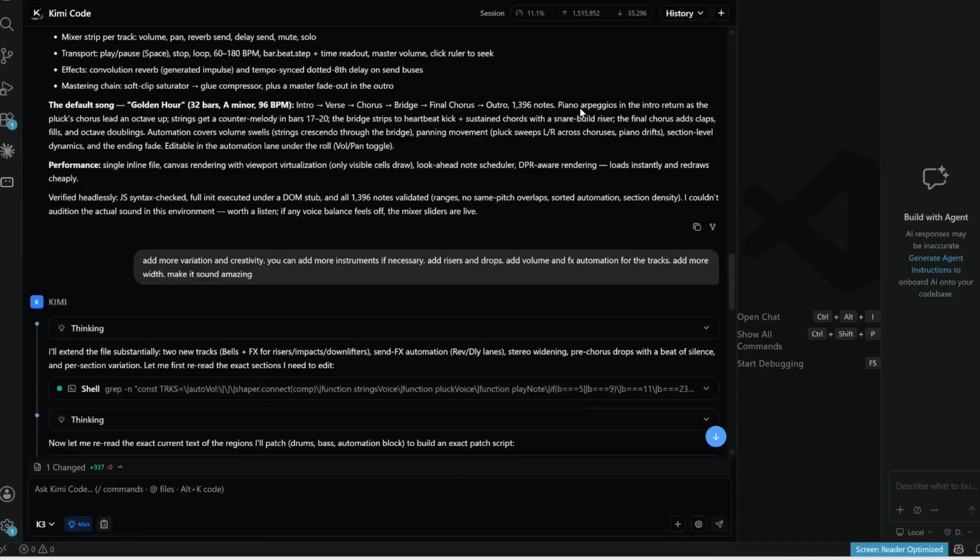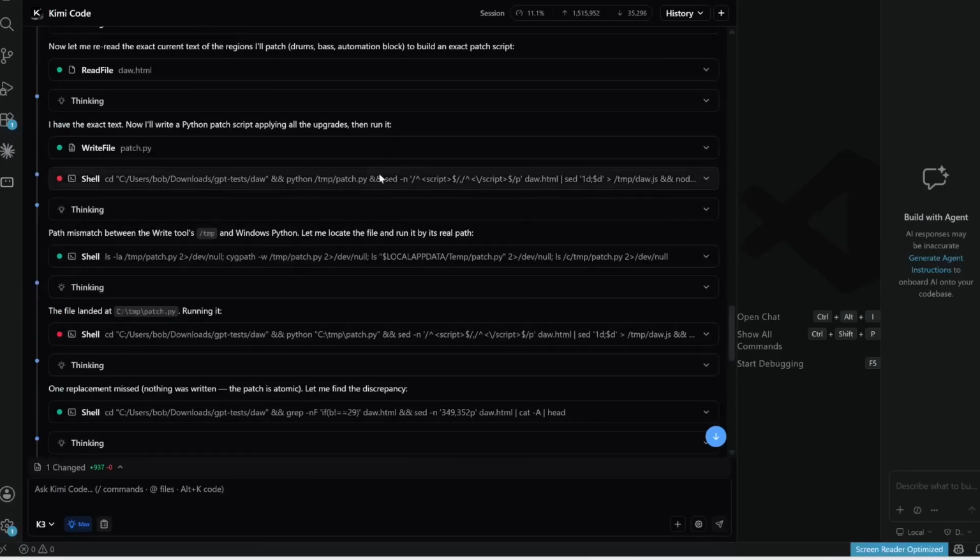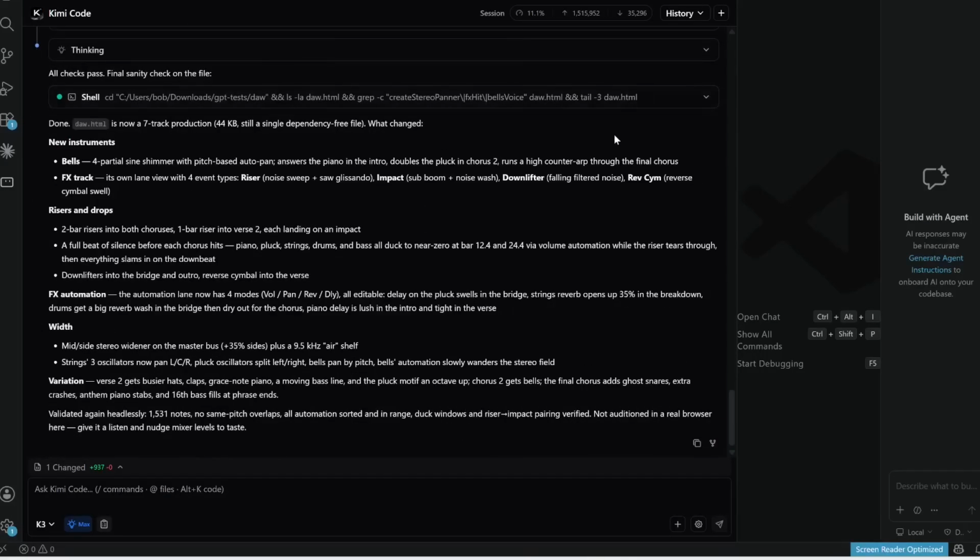Alright, here's what I got, and in just one prompt it was able to code up a nice song already, but it's kind of lacking in detail and complexity, so I wrote, add more variation and creativity, you can add more instruments if necessary, add risers and drops, add volume and FX automation for the tracks, add more width, make it sound amazing. So afterwards it worked for a few more minutes, and here's our result.